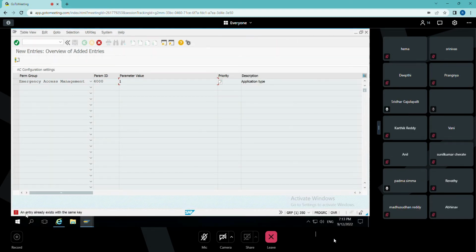At the bottom, you can see what message you are getting. All of you can see the message below. Yeah, entry already exists with the same key. So it means I cannot save another entry for the same parameter with a different value. So what is the answer now?